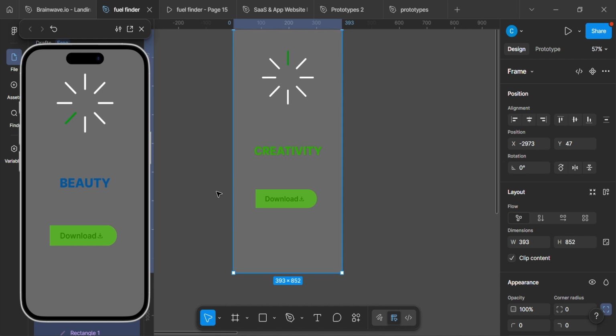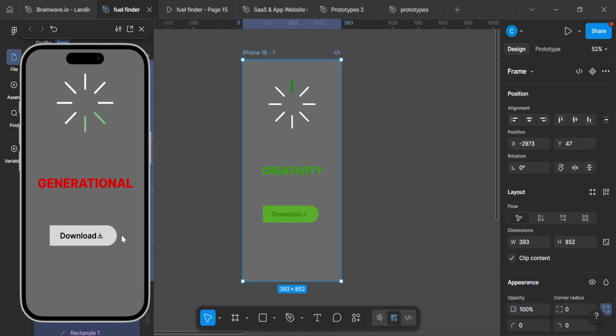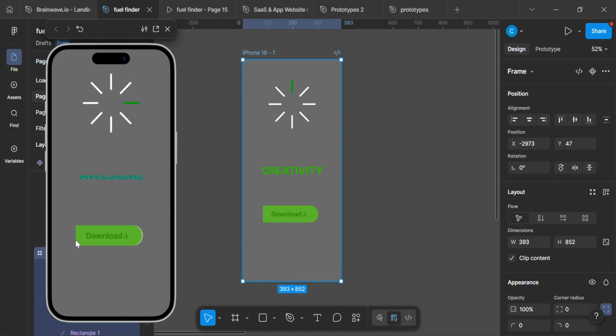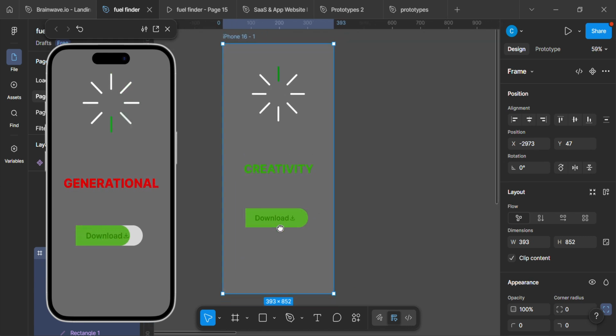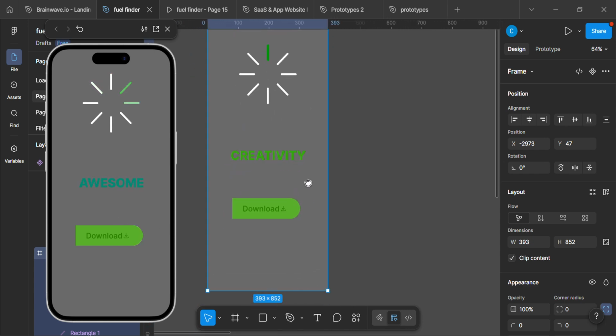Hey guys, so I want to show you guys how to create a download interaction or animation in Figma. So as you can look at my prototype screen here, you can see the movement that it's making, like as if it's downloading. So in this lesson, I want to show you guys how to create this download effect or this download animation using Figma.